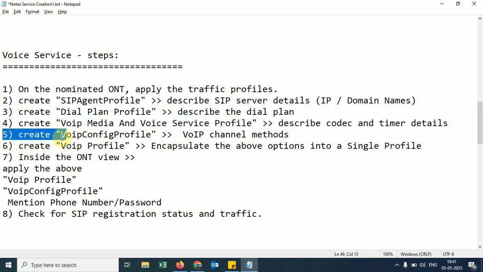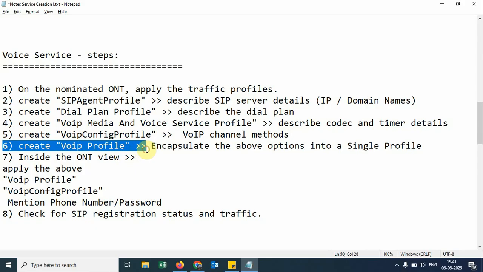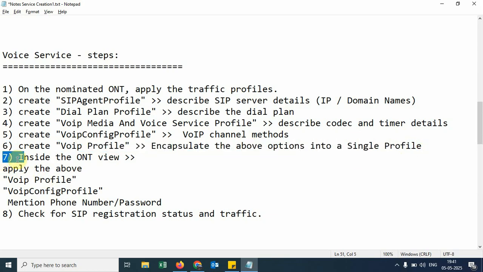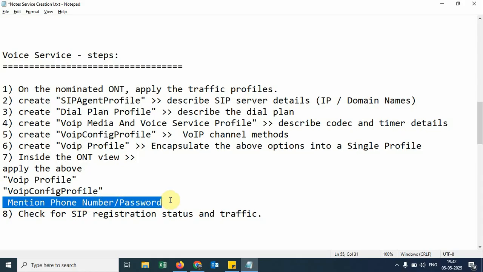Step number 5, we create the VoIP config profile. Here we describe the VoIP channel methods to be used, whether through an OMCI or a TR069. Next is step number 6, we create the VoIP profile. All the profiles which we have created above, we encapsulate in a single profile and give it a name. Step number 7, inside the ONT view, we open the ONT image and we apply the VoIP profile and we apply the VoIP config profile. We mention the phone number and password to be used.